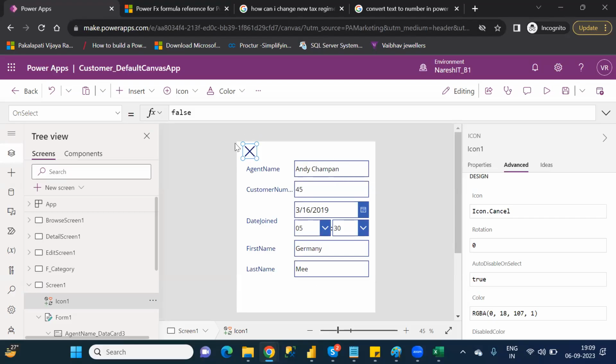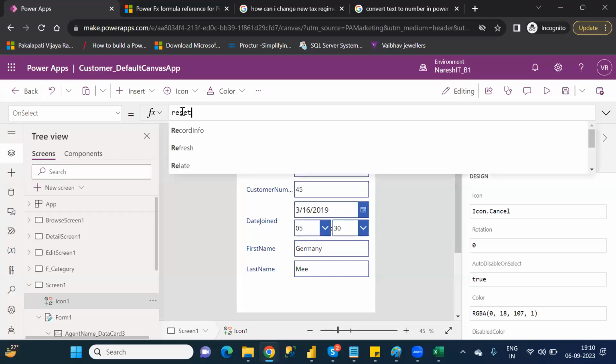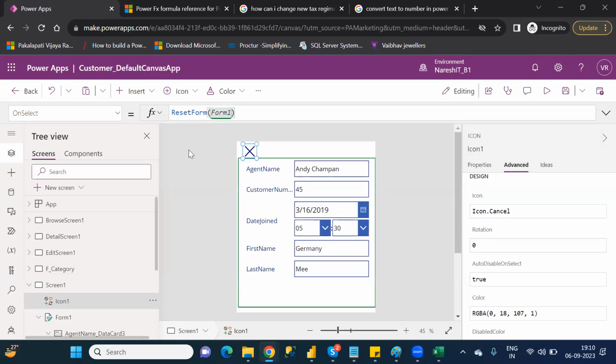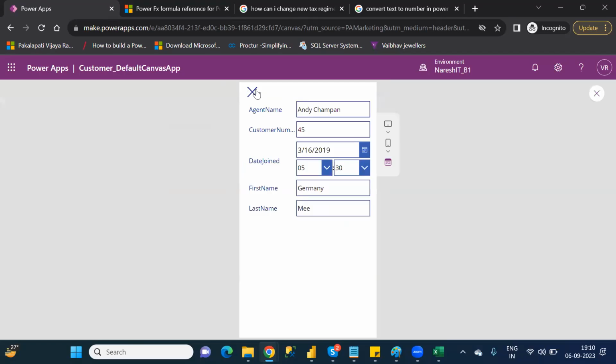For that, you have to use a function called ResetForm. ResetForm of, what is the form name? Which form do you want to reset? Form1, right? That name you have to call. That's it. Now run the application. See here, click on this one.